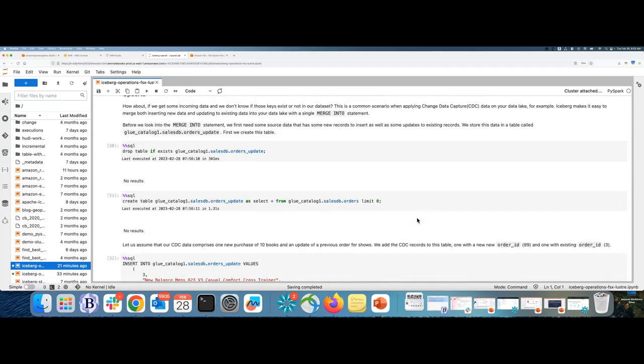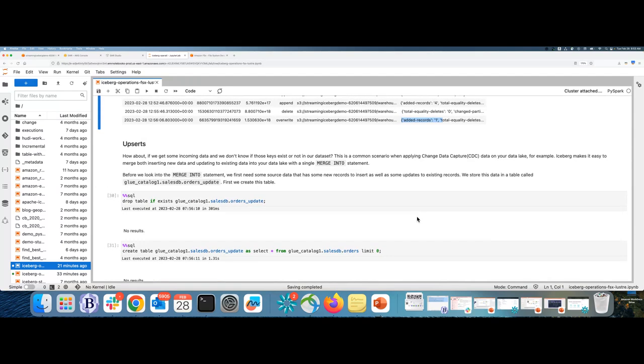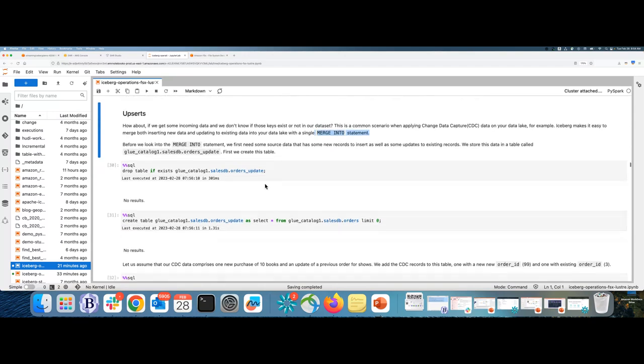The next is upserts. What we are going to do is a batch upsert. Upsert is basically insert if the record does not exist, or update if the record exists, right? And the best way to do that is using merge into. I've already used merge into for a different demo, but you can look into this one as well if you want to do it as a batch pipeline.